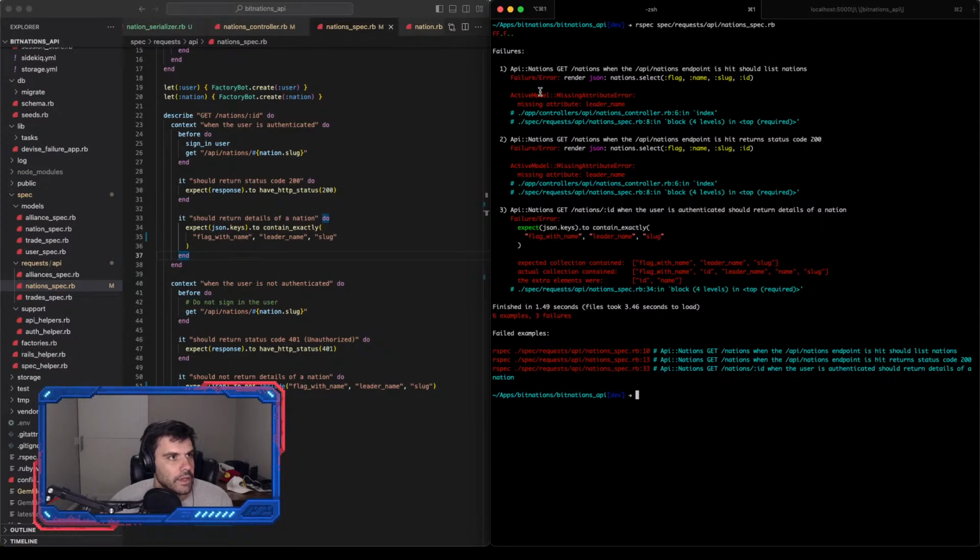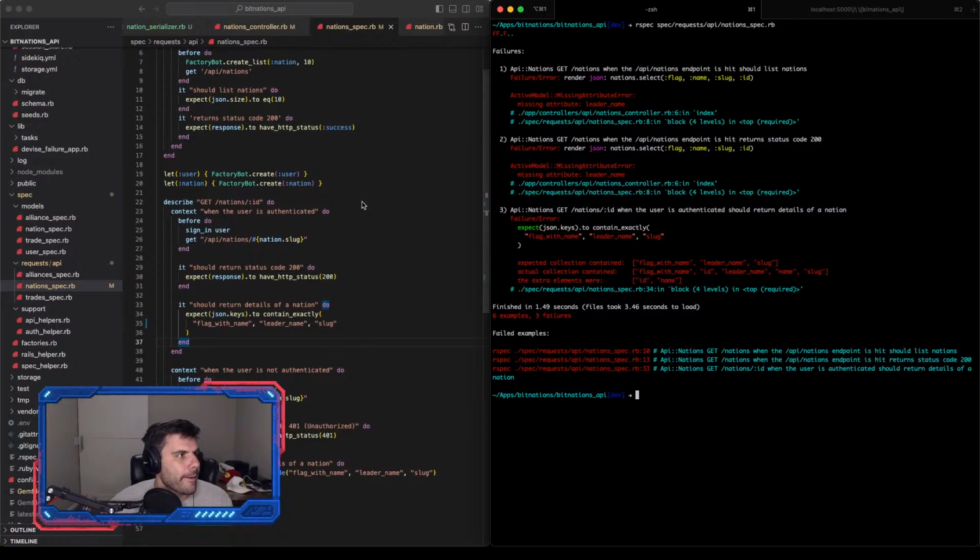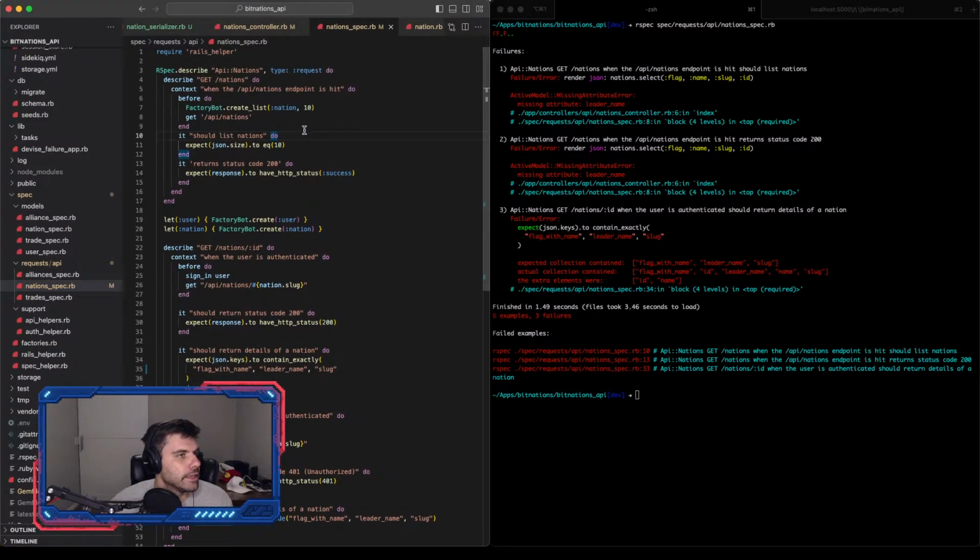It didn't. We're on the right track though. API nations endpoint is hit, should list nations. Render JSON nations select. Active model missing attribute leader name. Oh, wait a second here. Okay. Does it tell me line 6? Sorry, does it tell me where this was, by the way? API nations endpoint is right here.